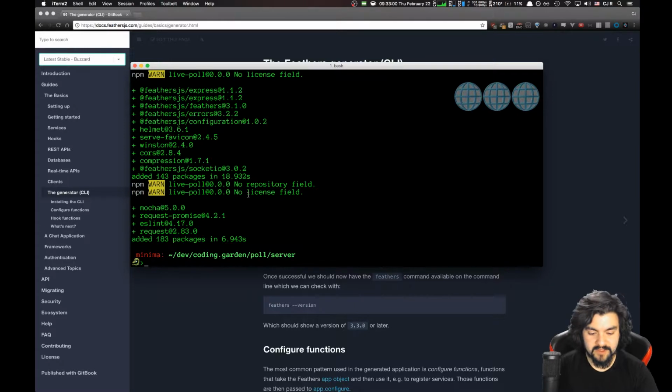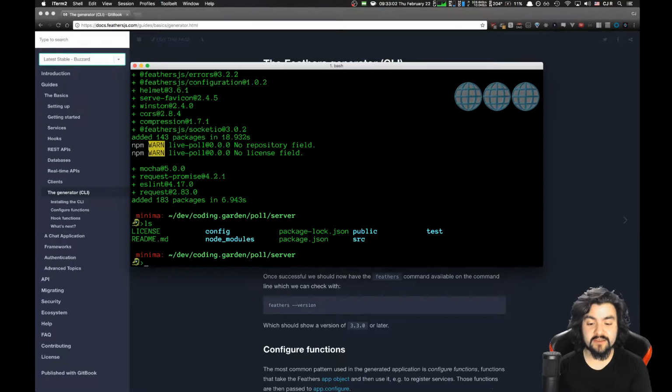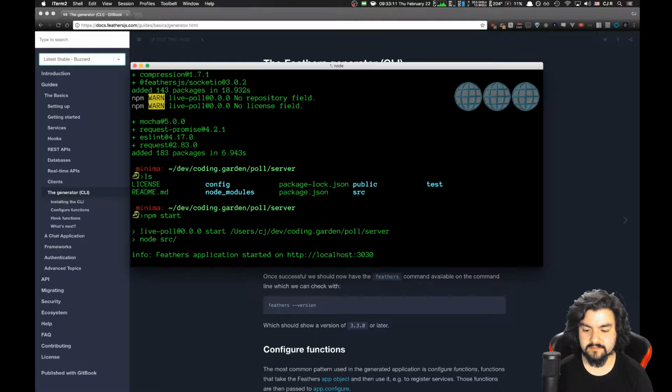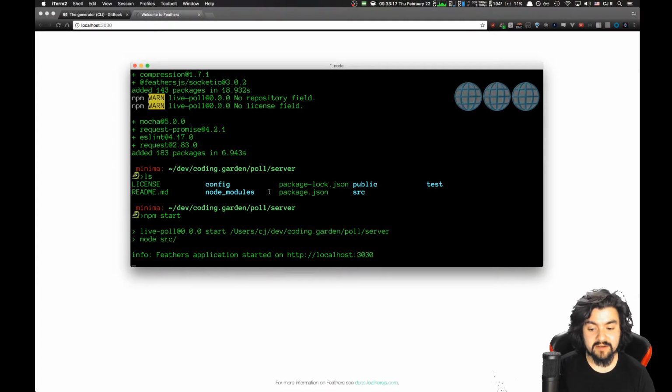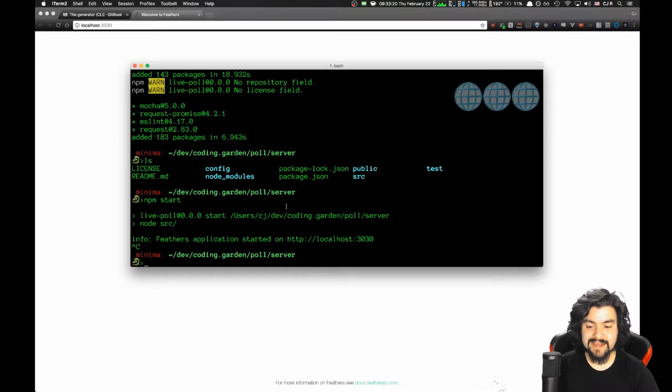And there it is. Cool. So it did generate it in the folder that I ran the command in. And let's go ahead and start it up. See what we get. npm start. So now we have a Feathers application listening on localhost 3030, and when you go to it, you get an app. Sweet. But by default, it doesn't have any routes or anything like that, so let's add some of those.